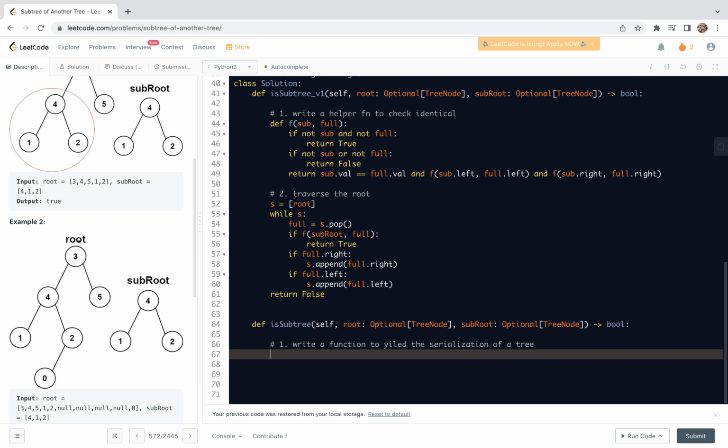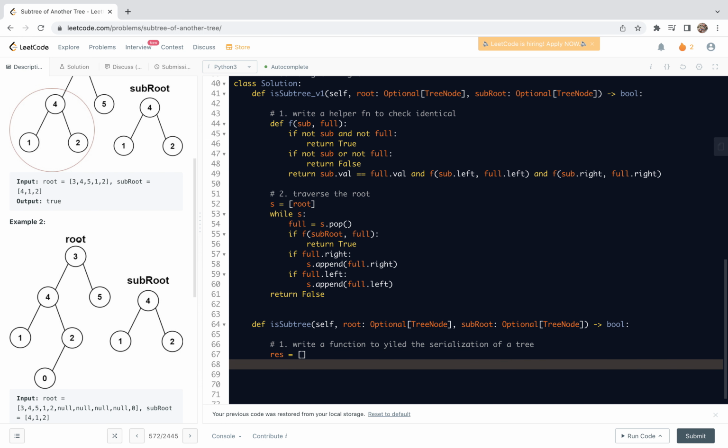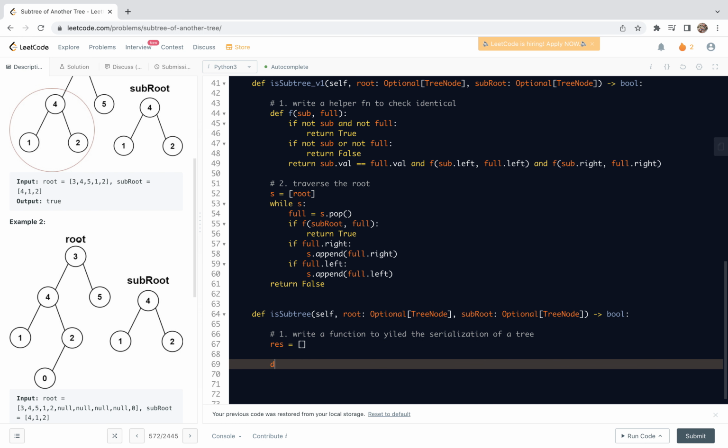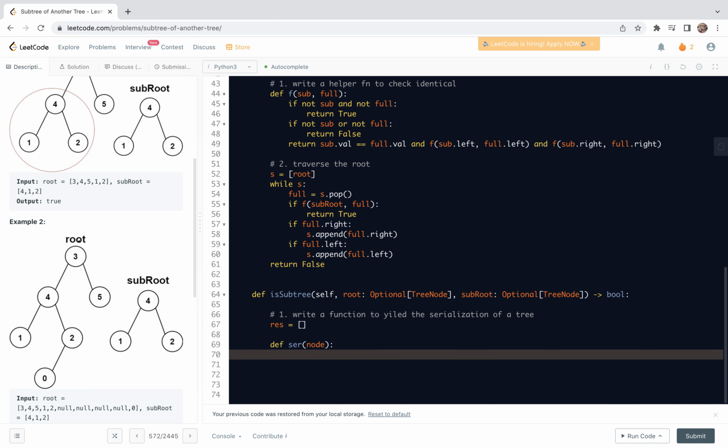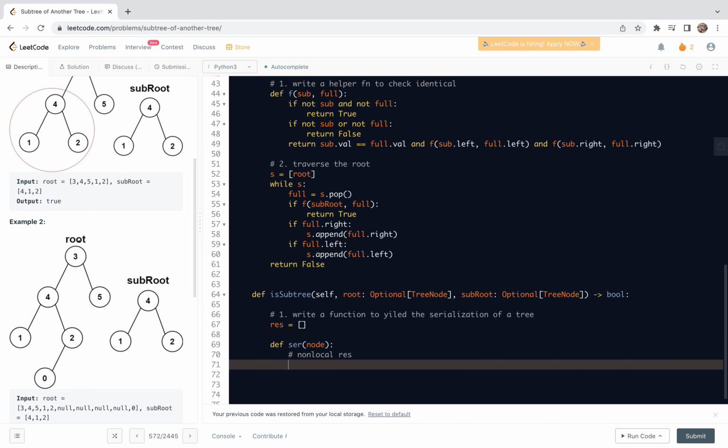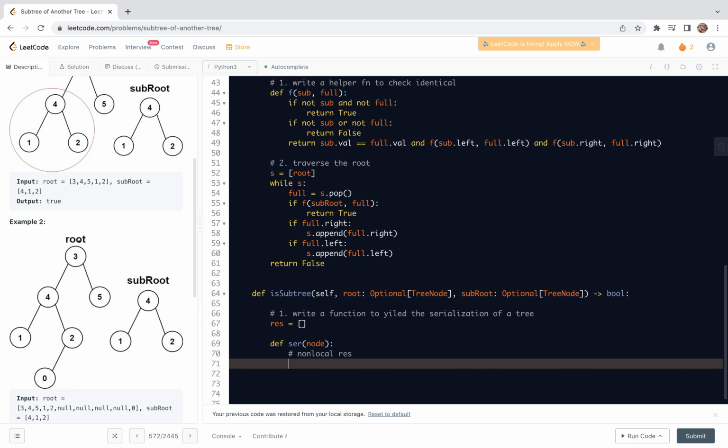For this, let me first initialize a result variable. This is a mutable one. So we are going to define a helper function to modify this one. We call it serialization, and the argument is a node representing a tree. Typically we could use nonlocal result, but here we do not need to, because result is mutable, right?